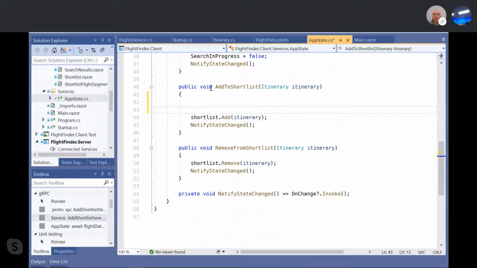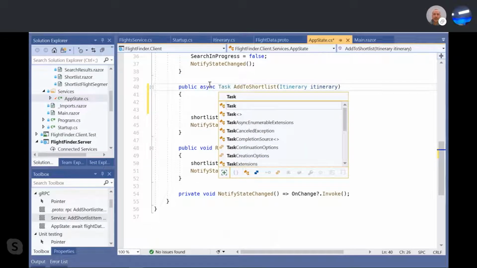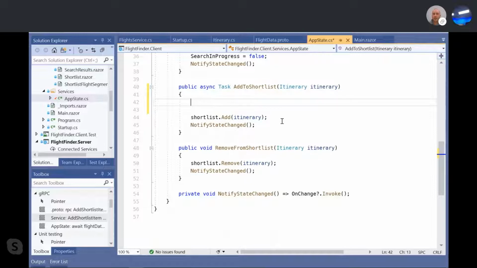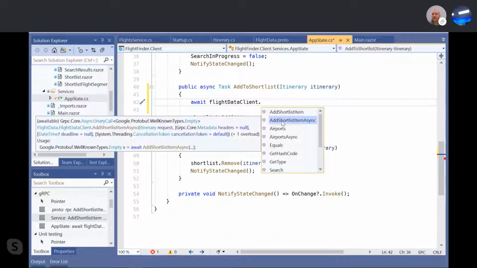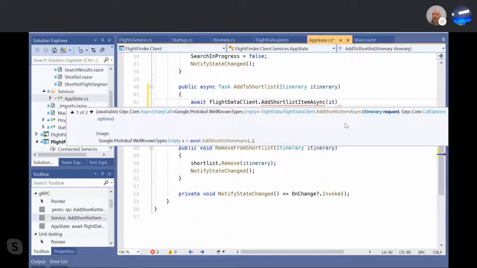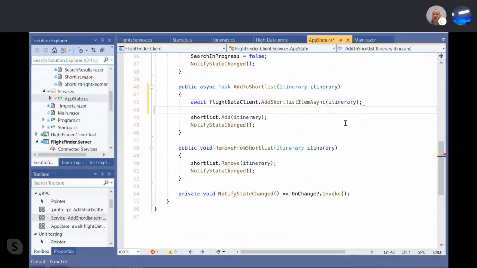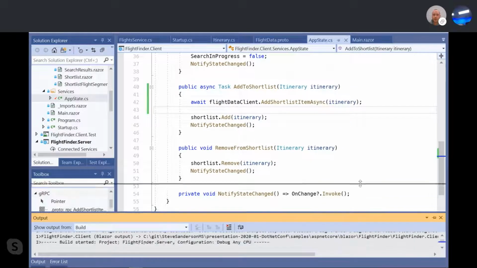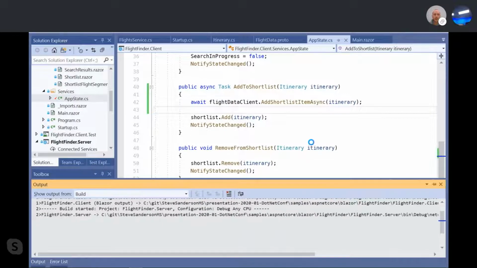So what I'm going to do is I'm going to change it to be an async method, because all client-server communication is async, and then I'm going to say await flight data client dot add shortlist item async, and you can see that that's automatically shown up in IntelliSense because of the code generation, and it takes an itinerary, so we'll pass the one that's being added, and that's it. We're done. Okay, let's try that out, shall we? See if we can really call this new method from the client.